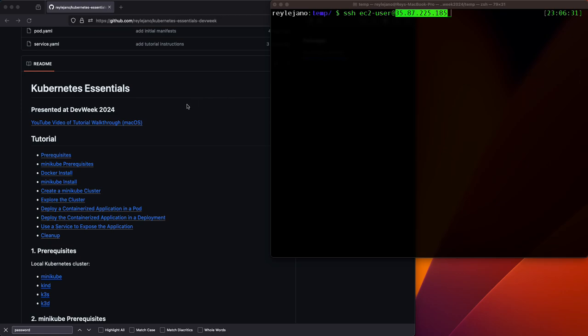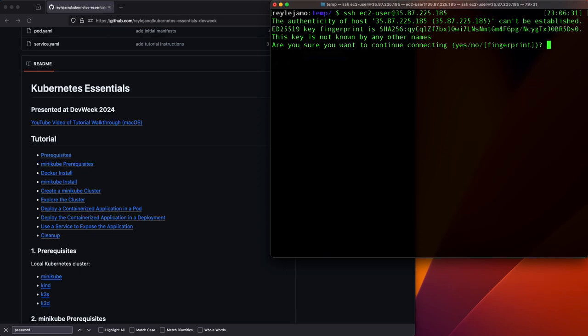And so this is found on my GitHub, github.com/RayLahano/kubernetes-essentials-devweek. As you can see here, we already have a video walkthrough on Mac OS, and this, like I said before, will be on RHEL. So first I'm going to log into my virtual machine here. This is a fresh VM, so I'm going to log in.